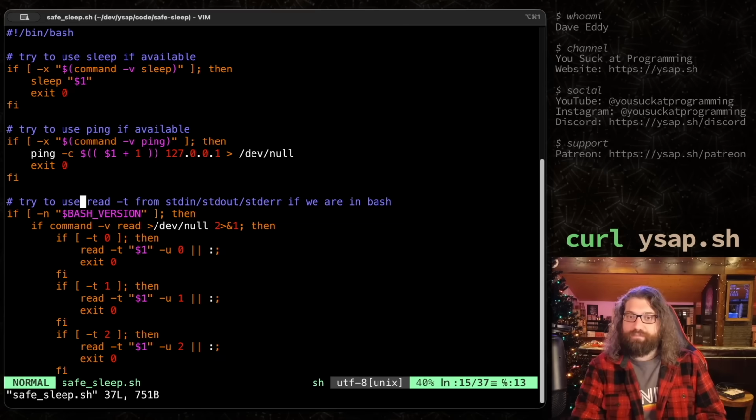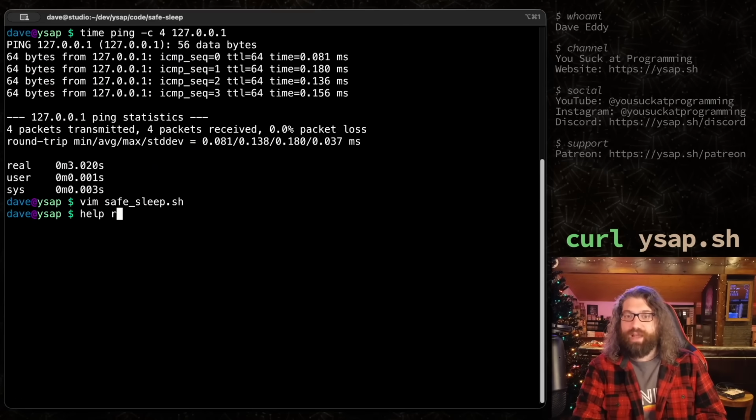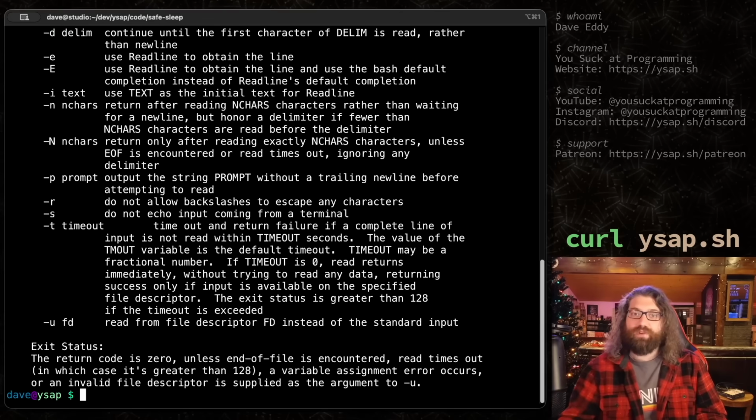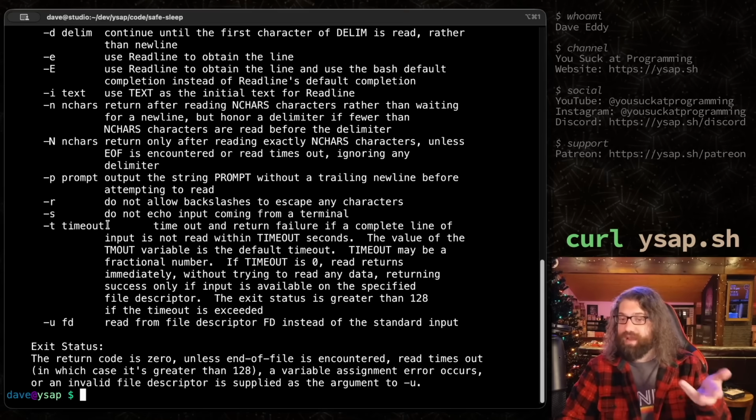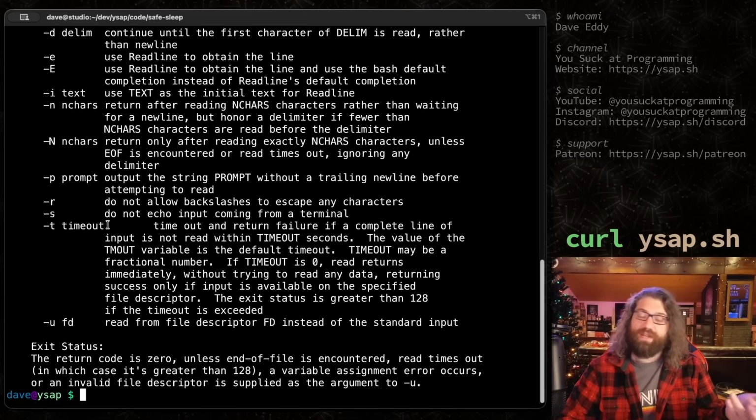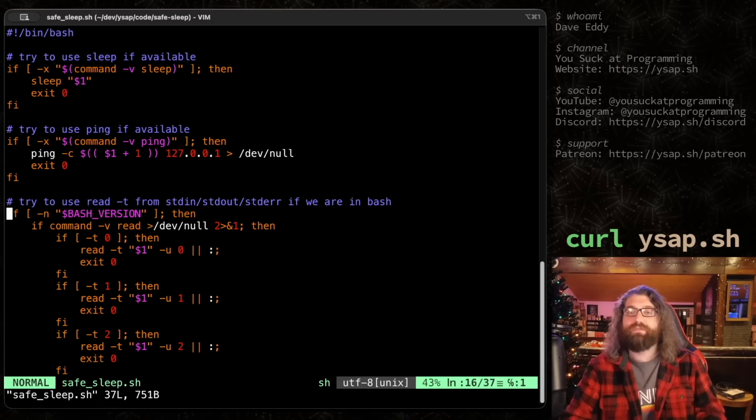So now we go down here and we try to use read -t if we are in bash. Now I know about this because in bash, we have the read built-in, and the read built-in is really cool because it has a lot of arguments, but look at this. It has the -t argument for timeout. So it'll cause it to hang for that amount of seconds before it gives up. So you can give it a -t of 5. It'll try to read from a file, and after 5 seconds, it'll just give up if no data was found.